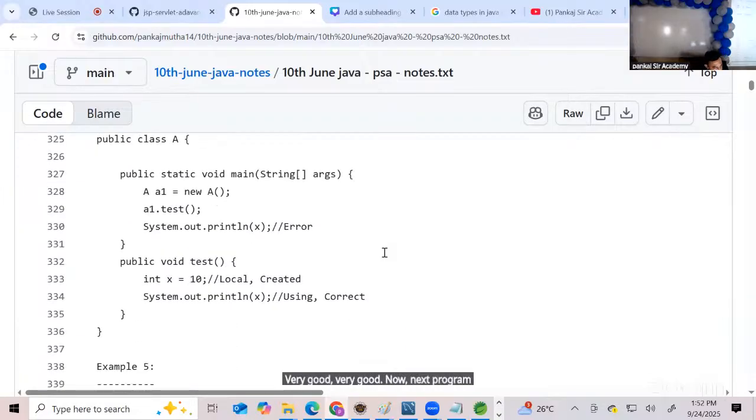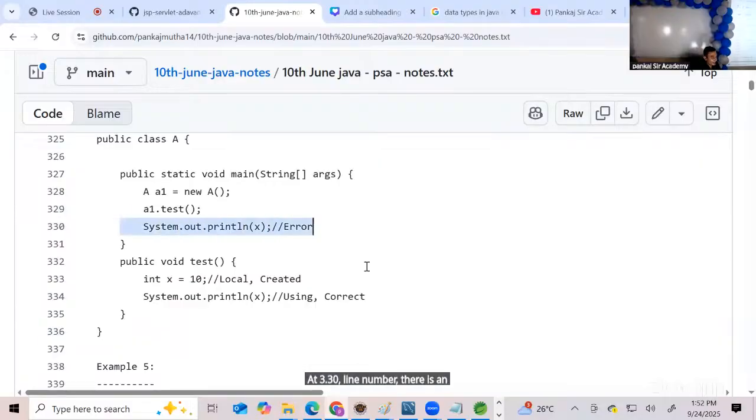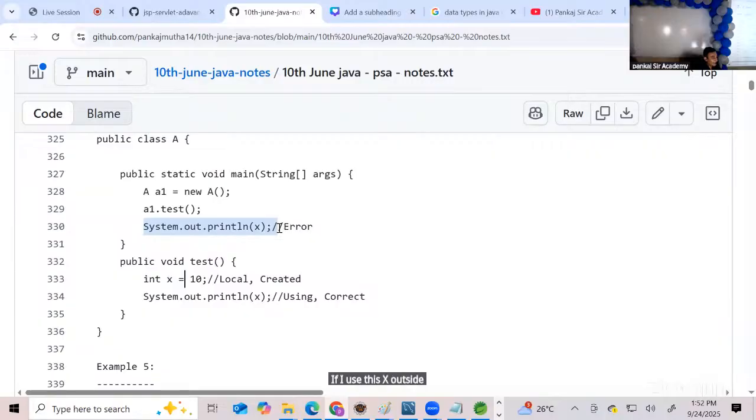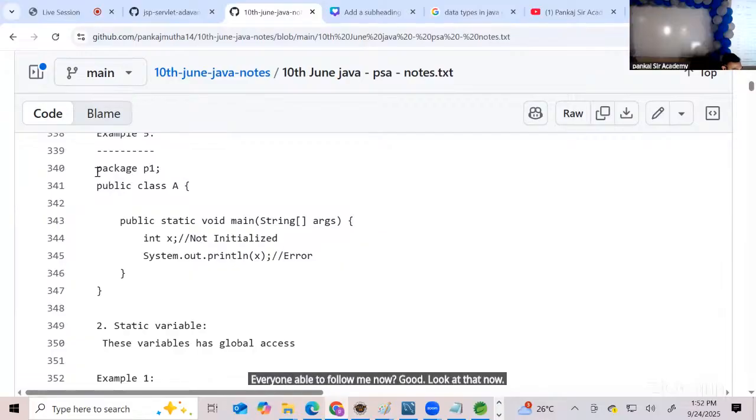Can you tell me why there is an error? Analyze. At line number 330, there is an error. Can you tell me why the error? Where have I created x? In the test method. It is restricted to be used in which method? If I use this x outside the restricted area, what will I get? Error. Did you understand? Everyone able to follow me now? Good. Look at that now. Can you tell me why this program throws an error? Why is there an error at this line?